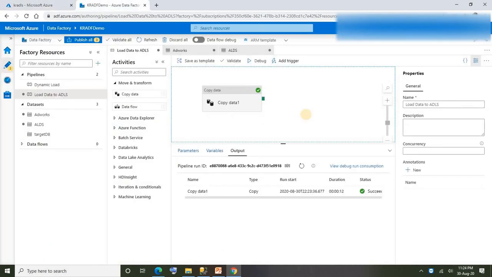Alright, that's it. We made our data load also dynamic to be loaded for the city that we are passing through the parameter. Alright, I hope this is clear for you guys. This is how we can load the data from SQL database to ADLS.